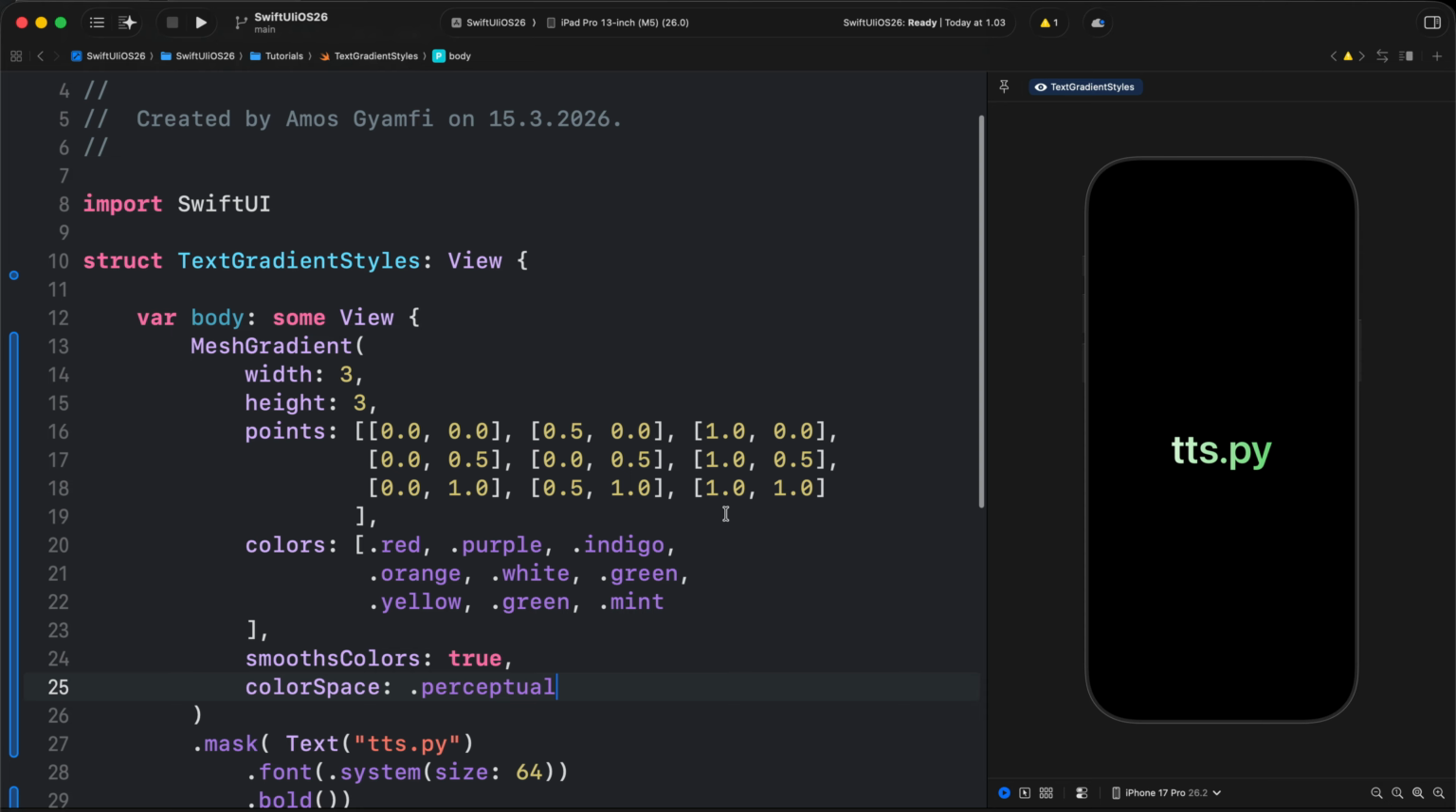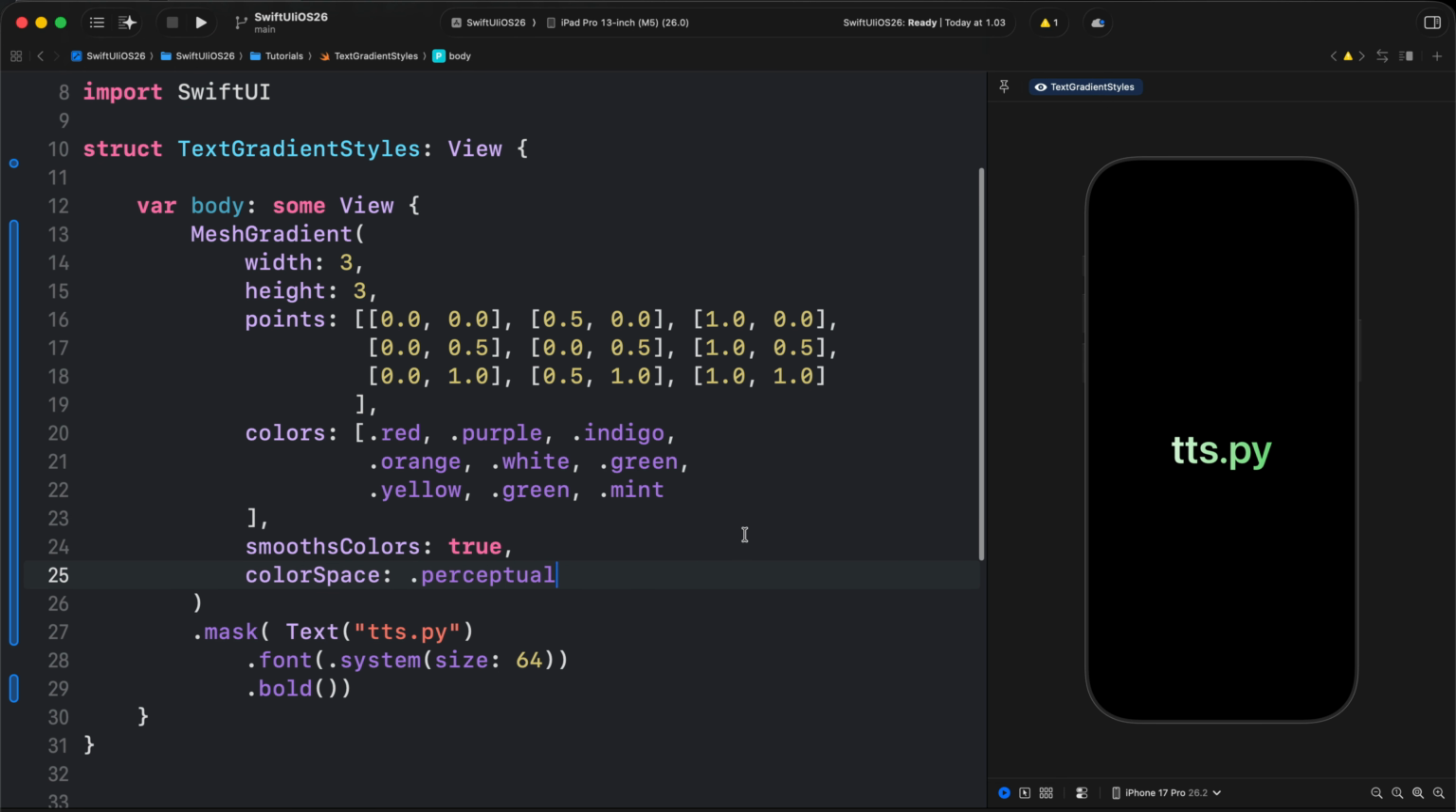So that is all I have for you in this video. I showed you how to use the standard gradient views in SwiftUI. We covered linear gradient, angular gradient, radial gradient, and elliptical gradient. I showed you how to apply the gradient style as foreground or using the mask modifier. And finally, we used a mesh gradient along with the mask modifier to apply the gradient to text.